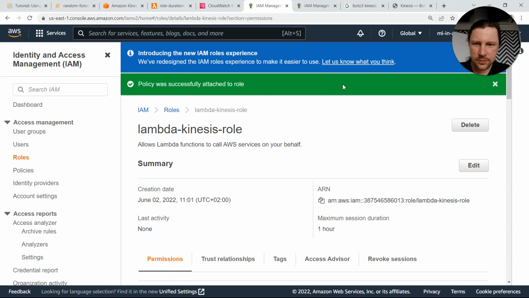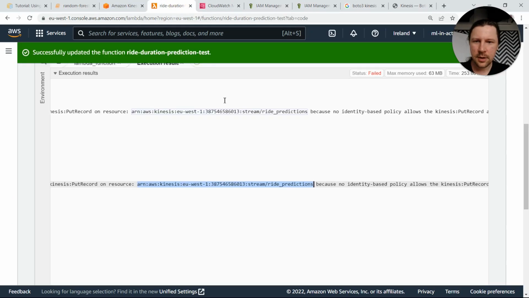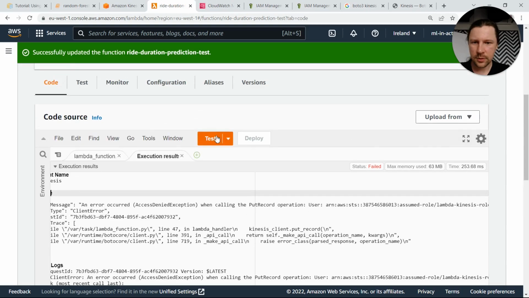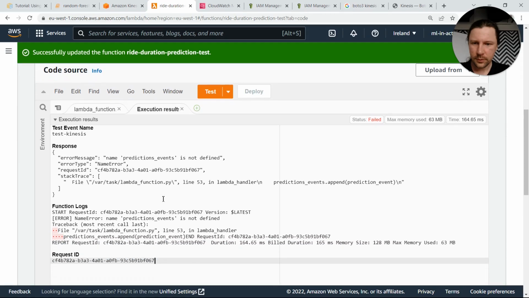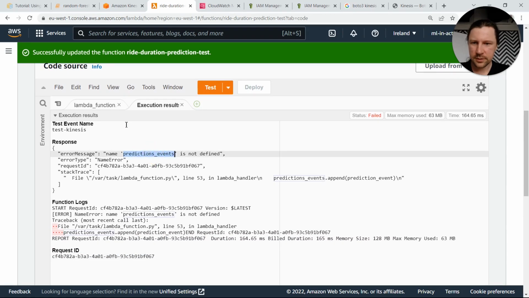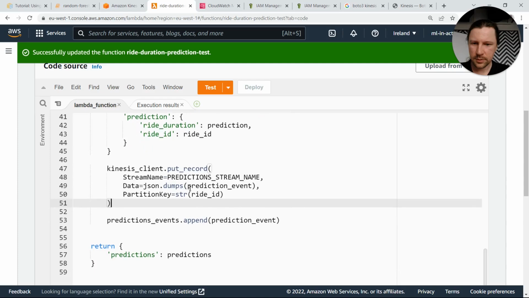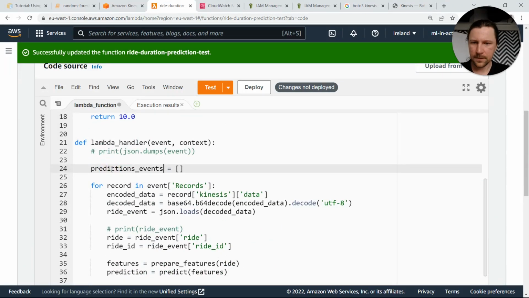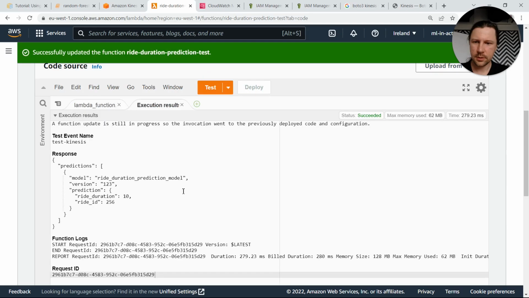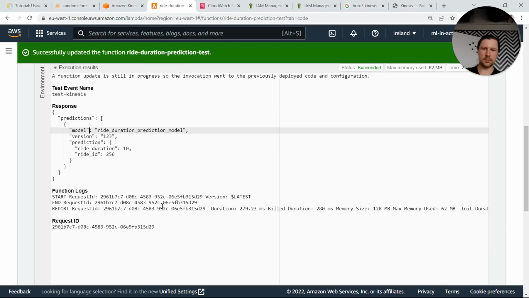Okay, I don't think we need to click anything else here. So now let us execute it one more time. And now prediction events is undefined. What happened? Yeah, we need to update this. Deploy, test. Hey, it works. So we were able to write now to another stream. Now we need to figure out how to actually read from this stream and check that our function worked.